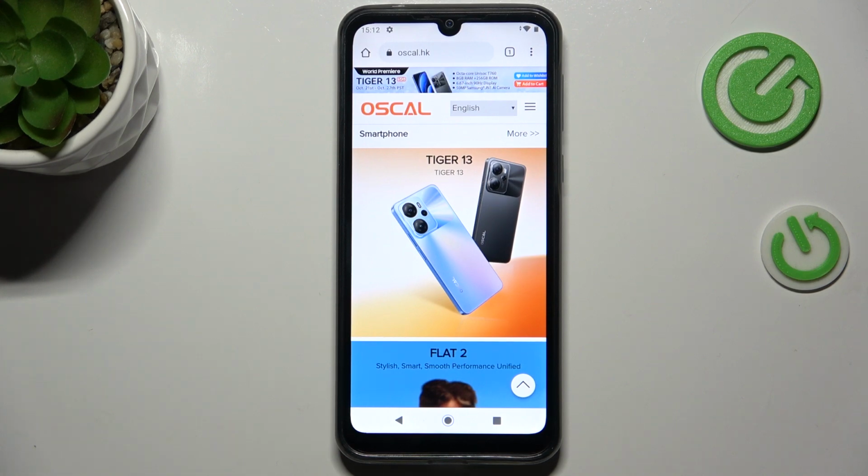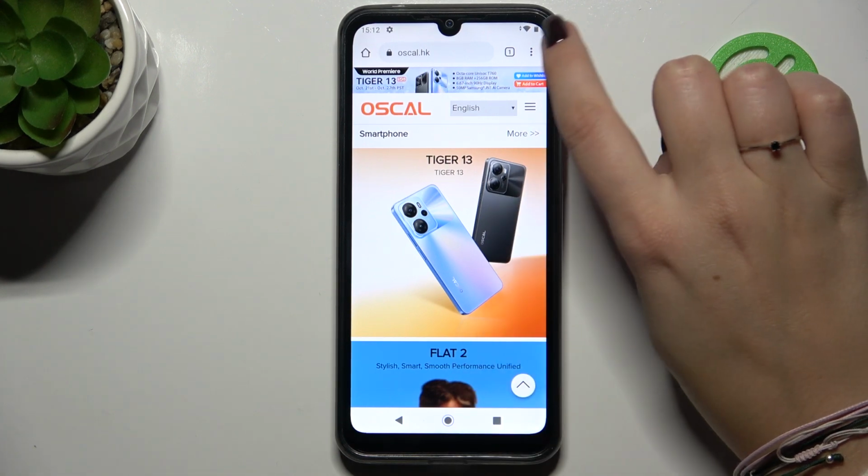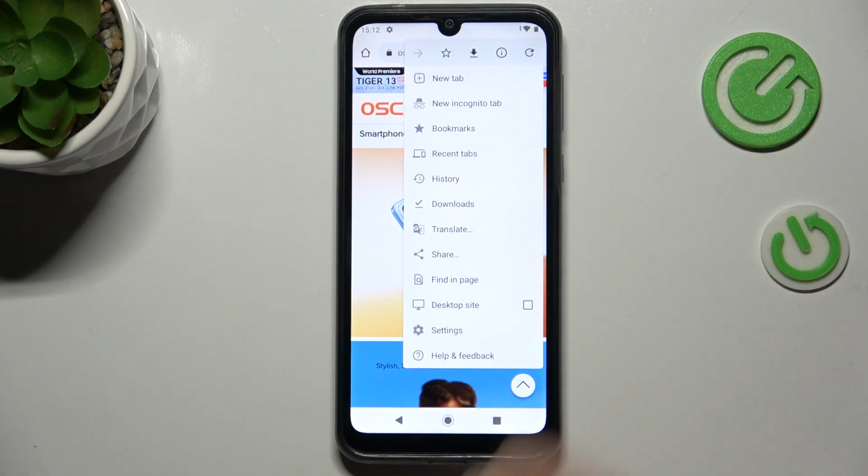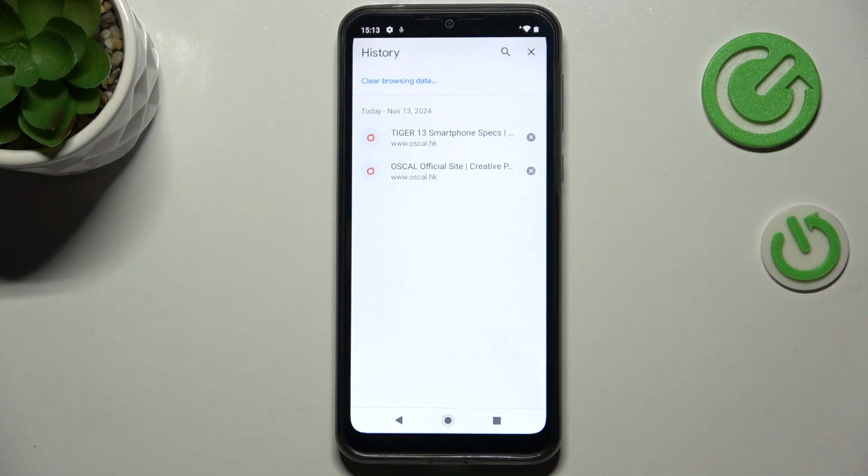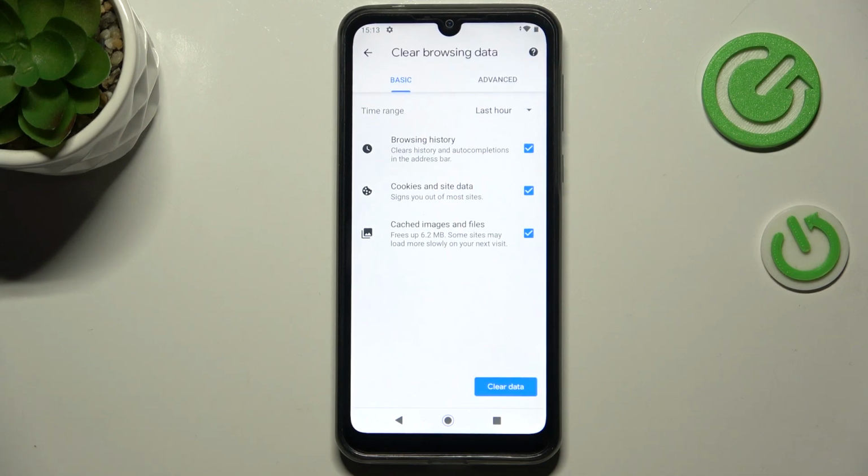which are commonly used. So after entering, let's tap on this three dots icon in the right upper corner and enter history. Here we've got the list of all previously visited websites. If you want to, you can remove them manually just by tapping on this X button right next to it. But if you want to remove some advanced browsing data, simply tap on Clear Browsing Data.